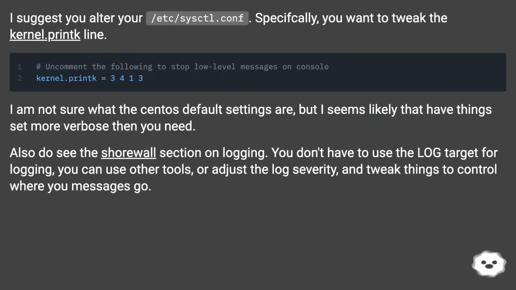I suggest you alter your /etc/sysctl.conf. Specifically, you want to tweak the kernel.printk line. I am not sure what the CentOS default settings are, but it seems likely that it's set more verbose than you need. Also, do see the Shorewall section on logging. You don't have to use the LOG target for logging, you can use other tools, or adjust the log severity, and tweak things to control where your messages go.